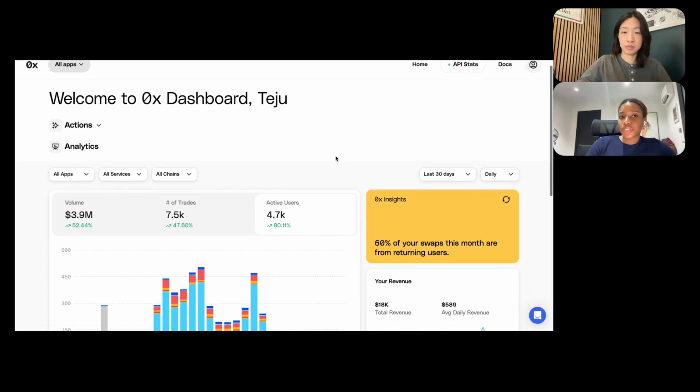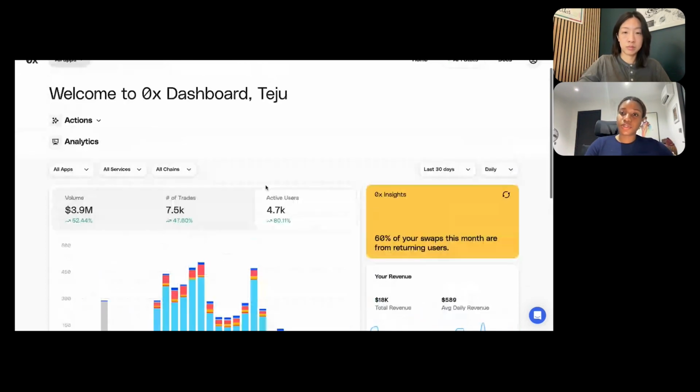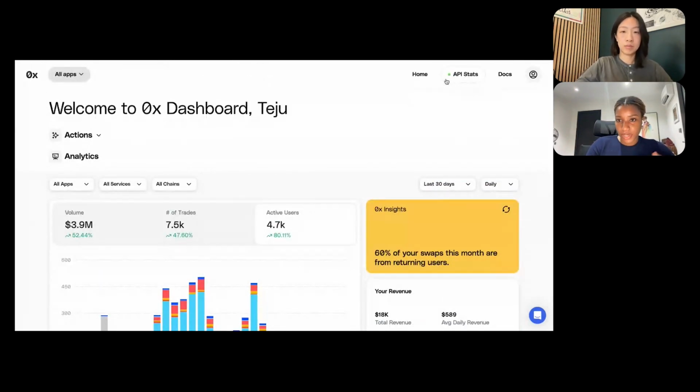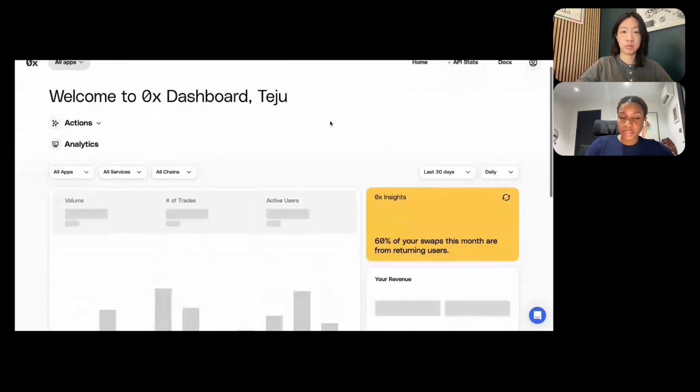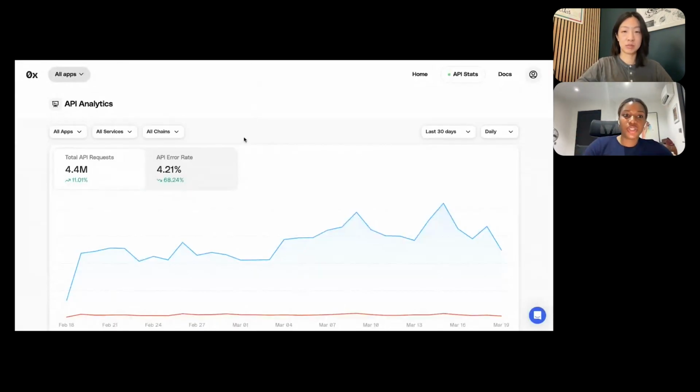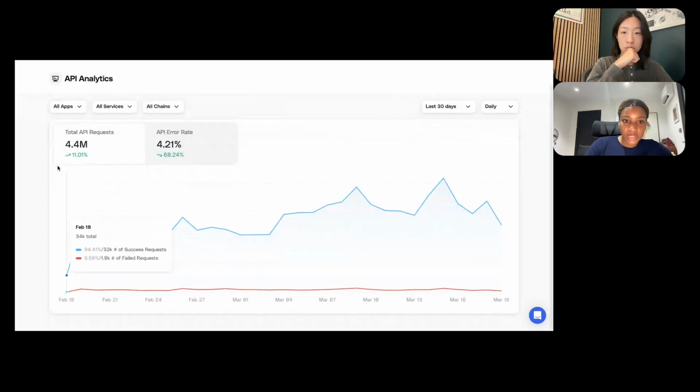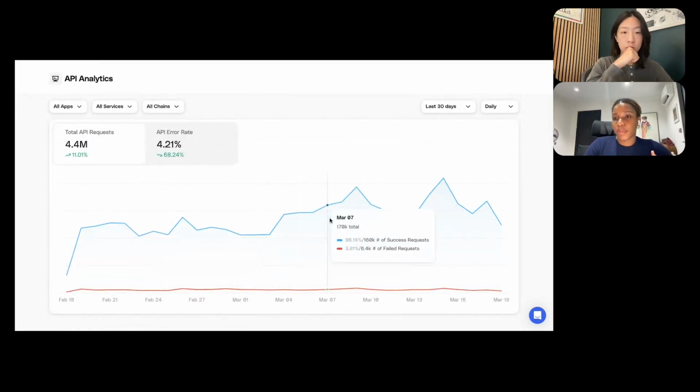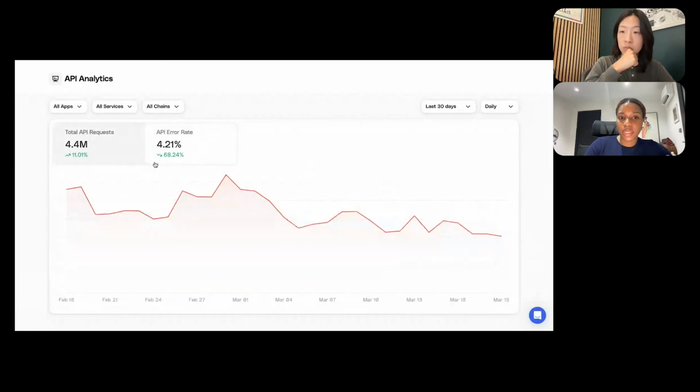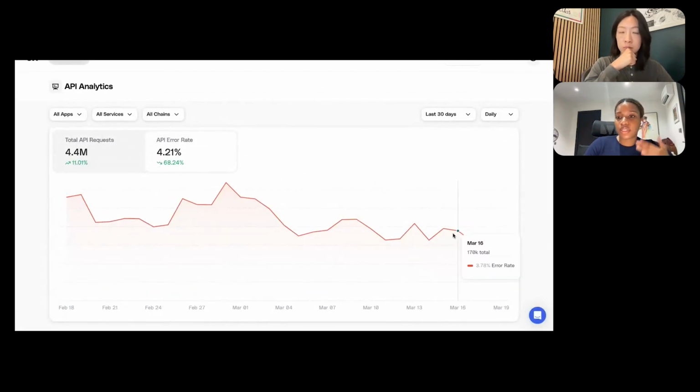Beyond the on-chain data, there's also data around actual API usage. And that's what we have here behind the API stats button. The API analytics page gives you an overview of the total requests you've made, as well as what the errors are looking like. And they can also be filtered by your apps, specific services and chains, as well as the date filters. And this just shows you, over time, you've been making all of these requests, and also some indication around if, for instance, you're seeing a spike, if that is something that's normal, you can identify that with the trend line here.